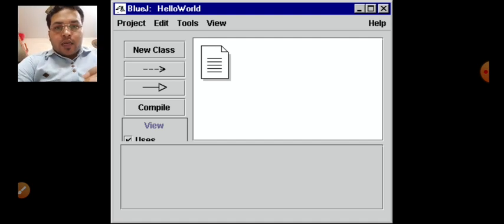To start BlueJ, first of all, you must have JDK 1.3 or 1.5 installed in your computer system. With that, BlueJ software is required. BlueJ is a platform where we do our programming, and the window of BlueJ is in front of you all.